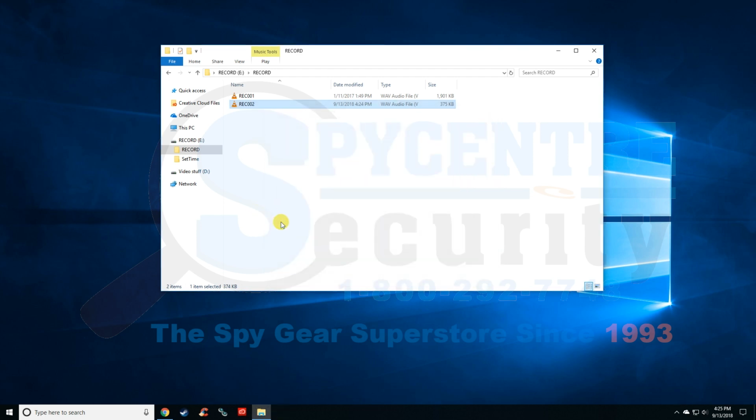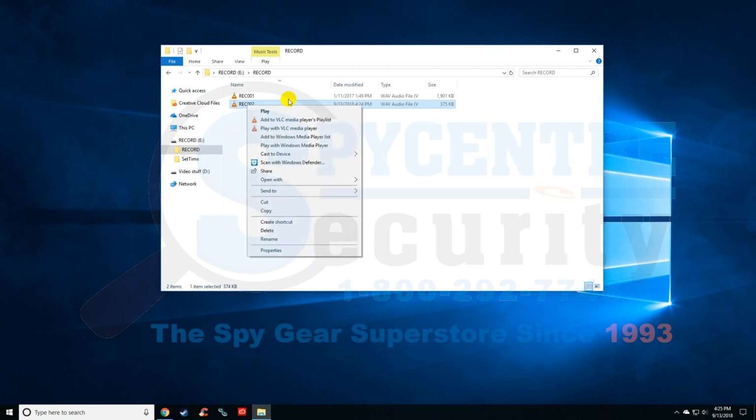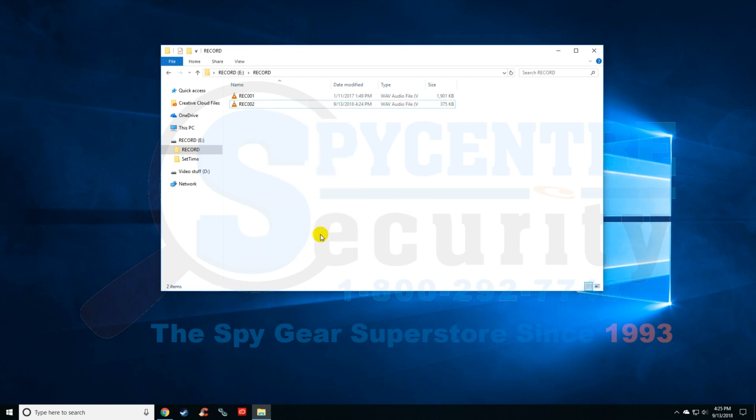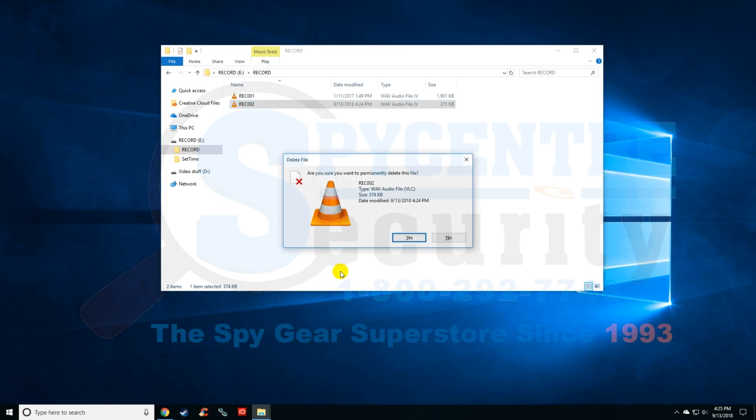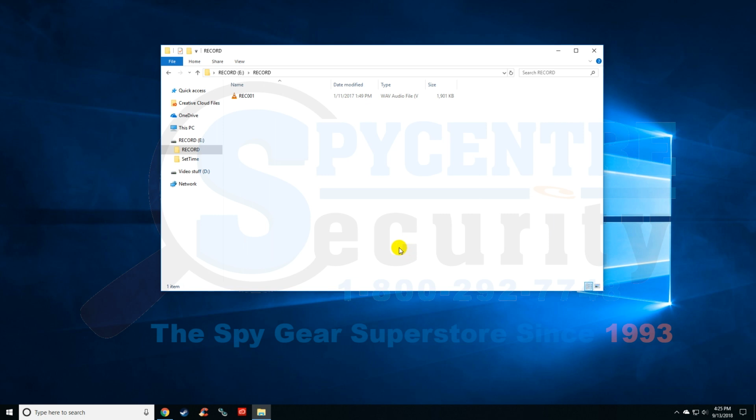Okay, so that played it back. Now, if I want to delete it, I can go ahead and right click and go down to the delete button here and then left click on that, or I can highlight it once by left clicking on it and then hitting the delete key on my keyboard. And now that's going to permanently delete that file.